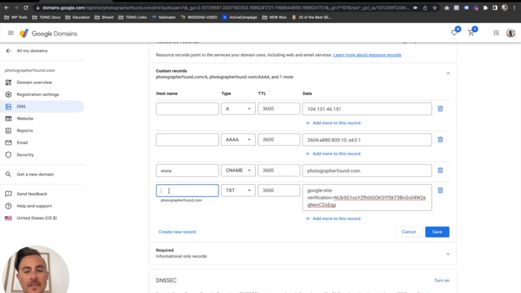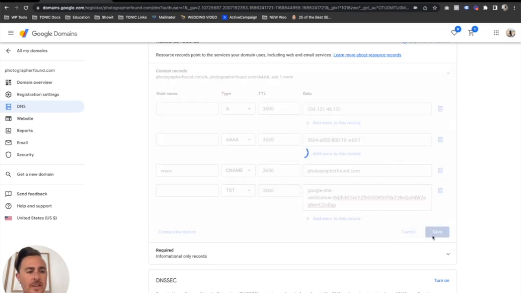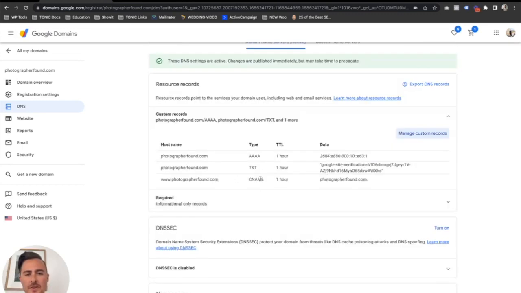Now, you may need to add your root domain into the name or the host name field. However, you see when I click on my field, the root domain already shows. So in this case, I don't need to do that. But many of you, if you're using GoDaddy, may need to add the root domain, or you can simply just put the @ symbol. So let's go ahead and click on Save. And now you can see we have a TXT record with the value given to us by Google.